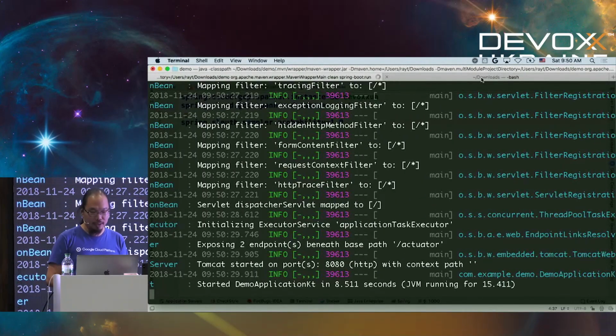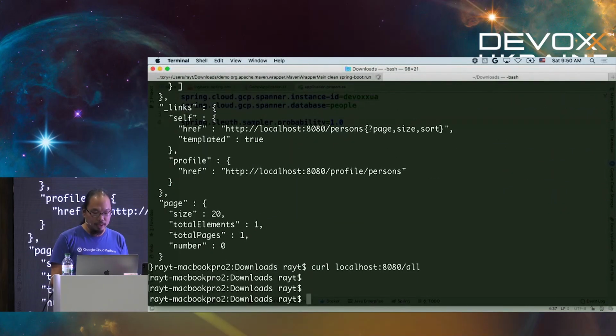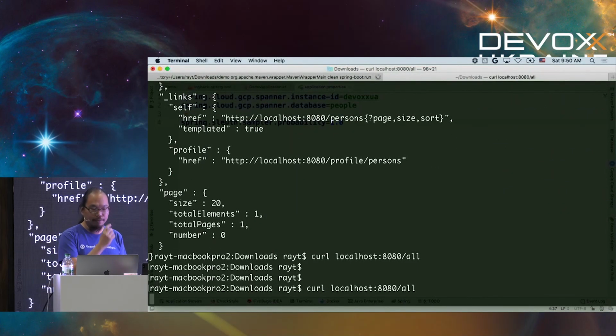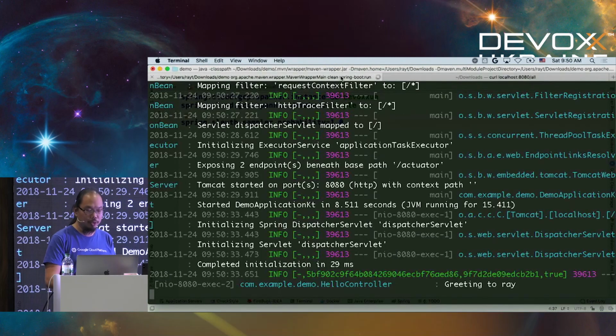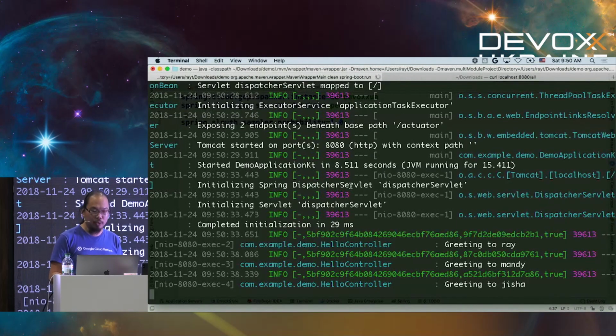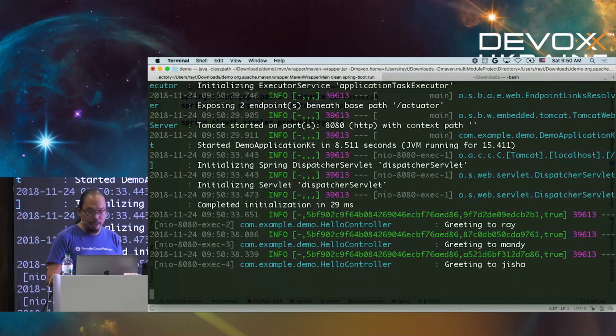So let me try this out. And we started pretty quickly. And I'm going to curl O. Remember, the first request might take a second or two. And then the subsequent one will be much, much faster. And now we can clearly see that the trace is now true, right? Now it's actually being sampled.